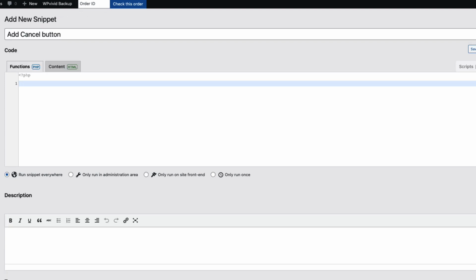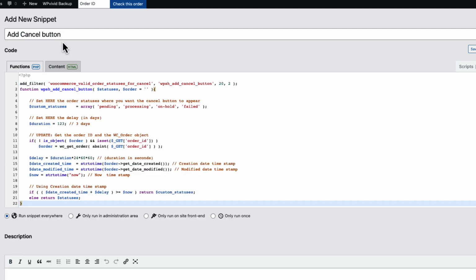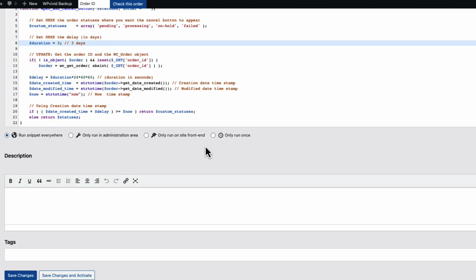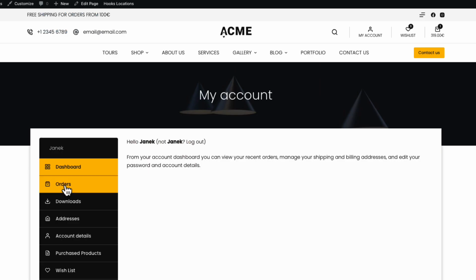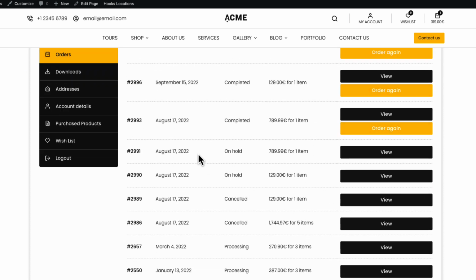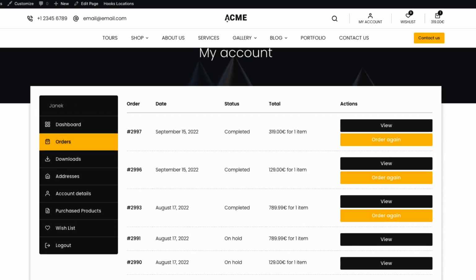Next, let's add another button. This time it allows us to cancel the order. Show title and the snippet. One thing for you to point out though, this one here, set the delay in days. I'm gonna select the delay as 3 days. That means within the 3 days it's allowed to cancel the order. Only run on site front end, save changes and activate, go to the orders. There is no cancellation button because no orders within the 3-day range have been added.